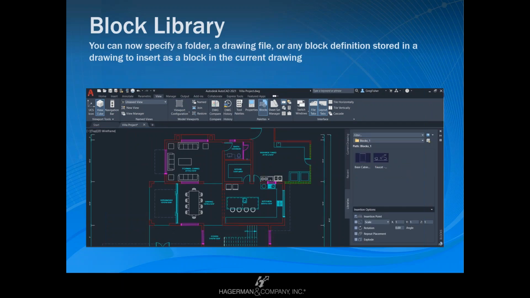The block library, you can now specify a folder along with a drawing file, or any block definition for that matter, that's stored in a drawing. So you're going to see how I've created some folders with blocks in them. And when I create a brand new drawing, I can just load those folders and have each one available. And I can switch back and forth between them.